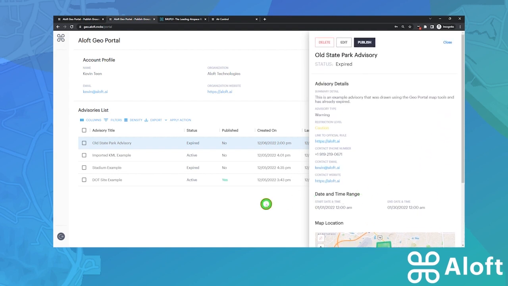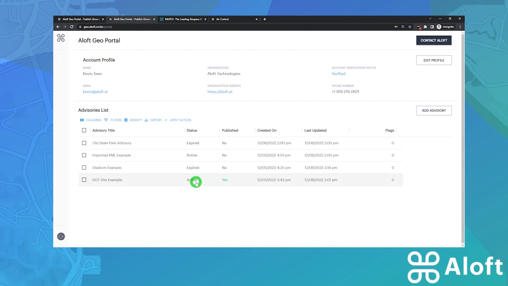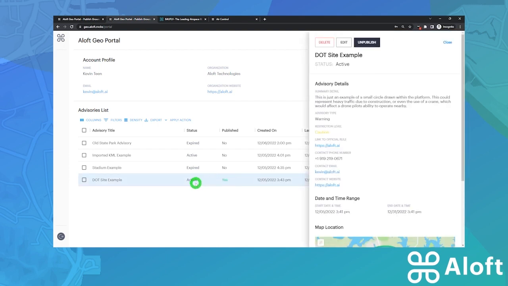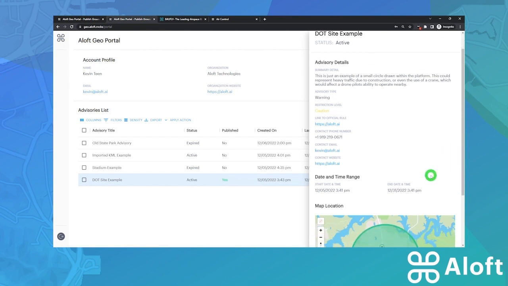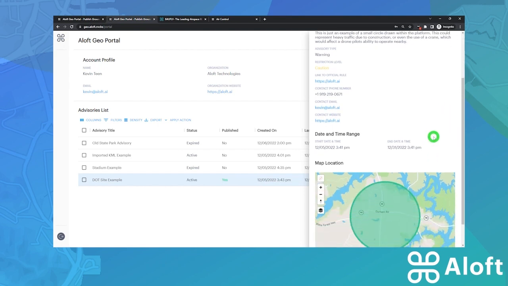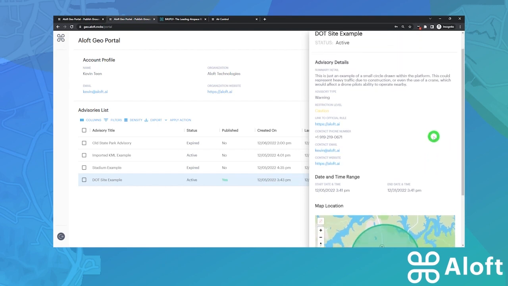However, if we go back to the list and take a look, we can see we do have a couple advisories that are showing active, and one of those is showing published as well. So here's an example of an active published advisory that would be visible to everyone across the Aloft ecosystem.